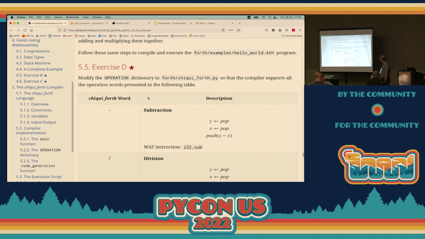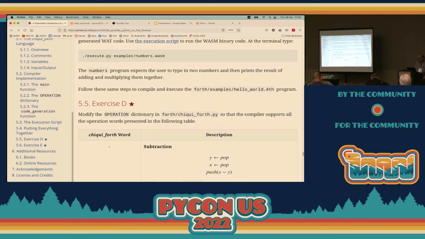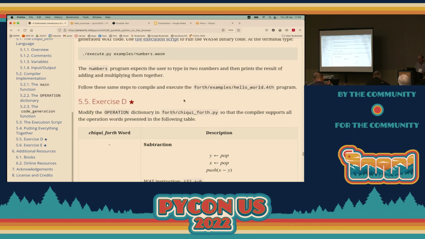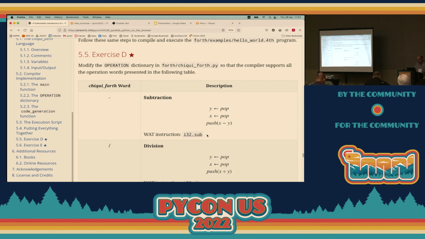So exercise D, which is section 5.5 of our tutorial notes. We're going to add a bunch of new operations, and this is fairly easy. For example, if we want to have support for minus, which we currently don't have, what are we going to do? We're going to add this word, the minus, to the dictionary called operation. And I'm giving you here, so that you don't need to look it up, the corresponding instruction that needs to be done whenever it finds a minus.